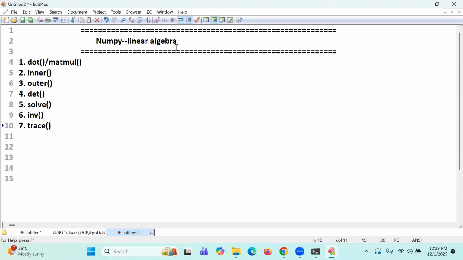Where I said the I function, I said identity function. Do you remember the syntax of the I function? What is the syntax? Tell me.